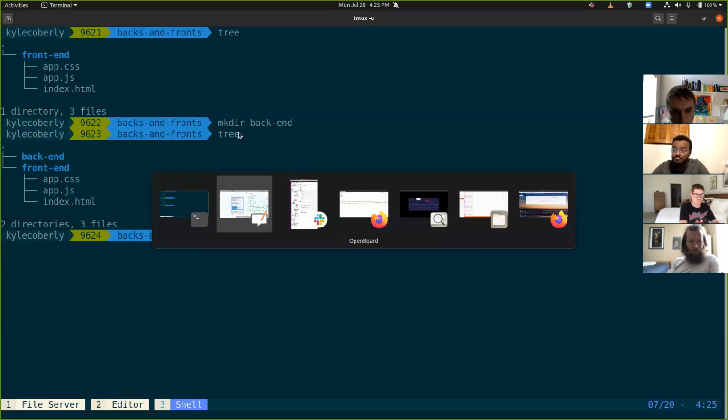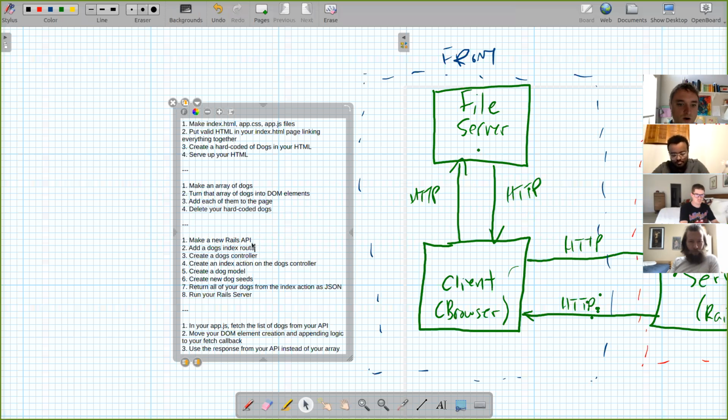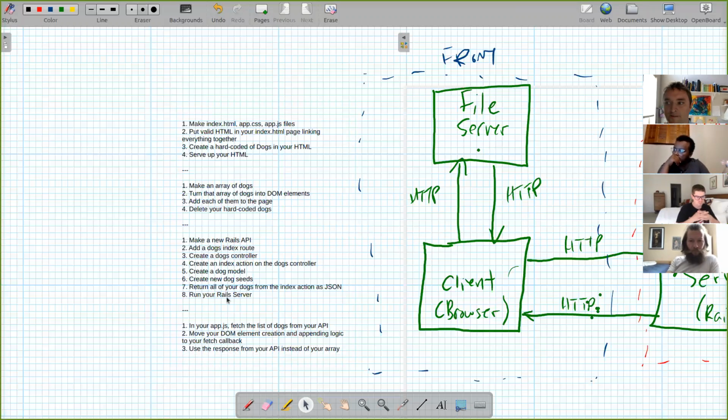But let's take a look at what we have to do here. We're going to make the new API, make sure that we've got a route, make sure we've got a controller, index action, dog model, seed some dogs, return them all back as JSON, and then we're going to run the server. So you've done this one correctly when you can hit 3001/dogs or 3005/dogs or whatever it is, and see back a list of dogs in JSON format.